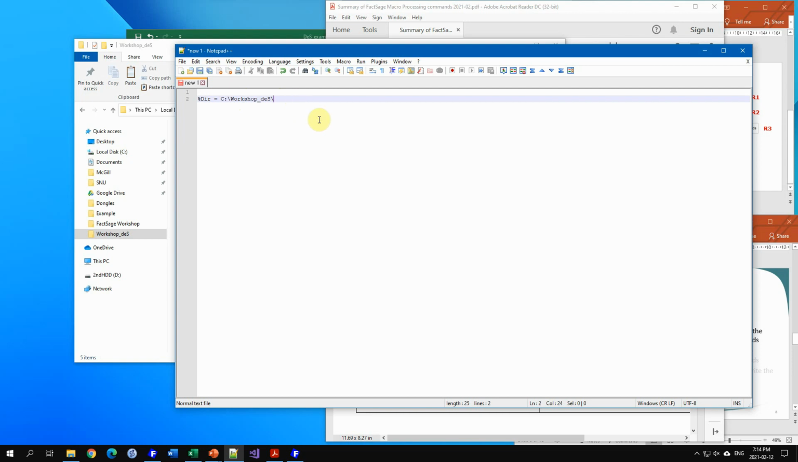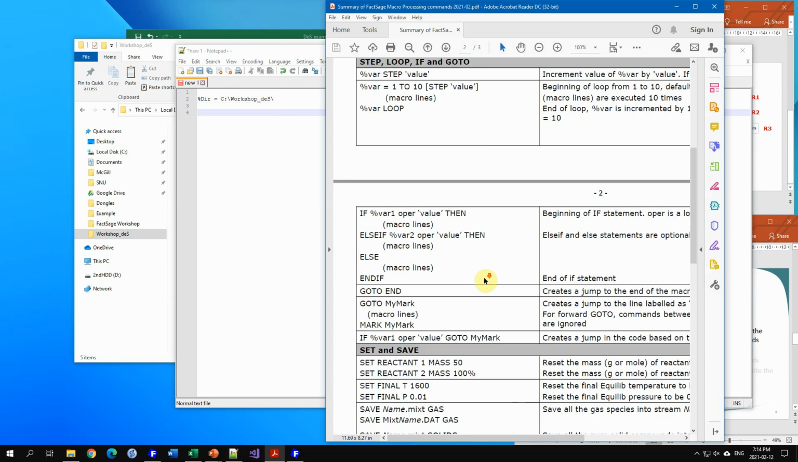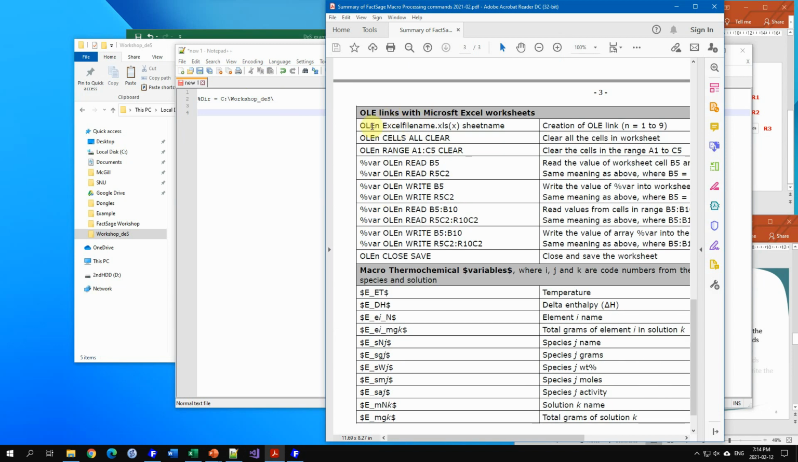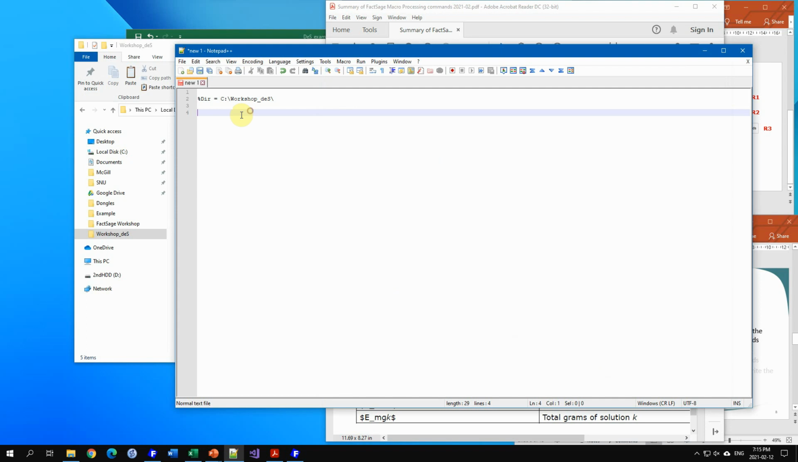So we now need to tell the macro processor that we want to connect with Excel. So we need to define the OLE link. If you remember, we can look in our command sheet here. The OLE link commands are created here. So the first thing to do is to create the OLE link, and for this we use this command. So we have OLE, and then we add the number, n equal to 1 to 1. To be logical, you can use only 1, but it's not necessary. You could use only 9 or only 7. It's up to you. It doesn't have to start with 1.